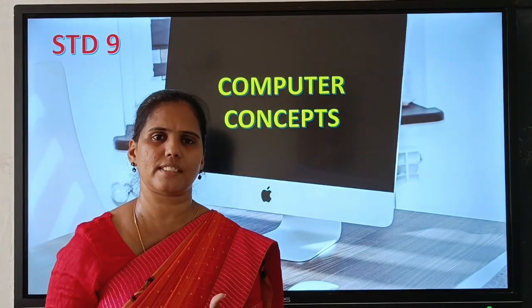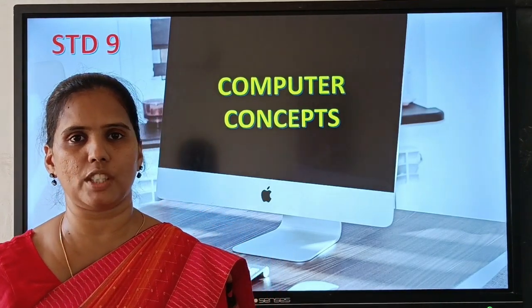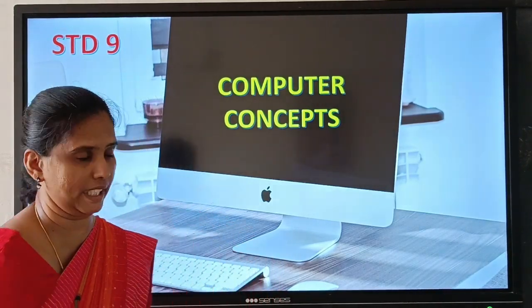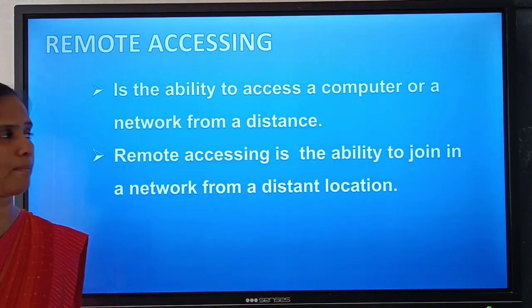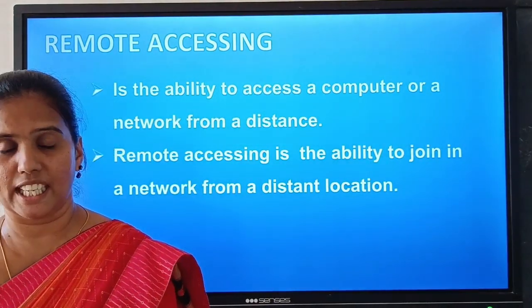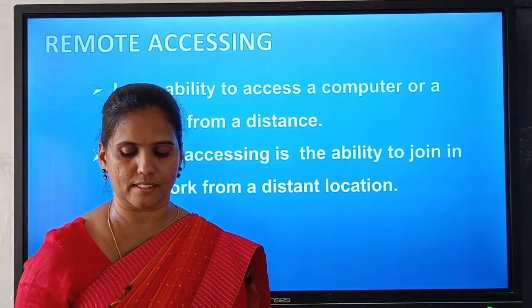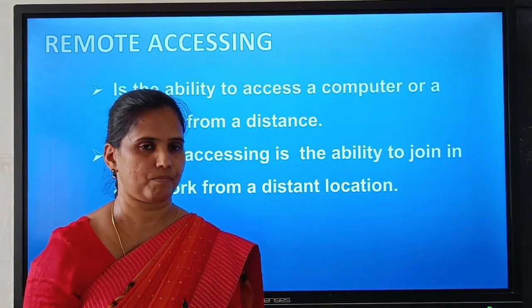Okay, so first we'll see about remote accessing. The name itself indicates it. What does it mean? Remote accessing is the ability to access a computer or a network from a distance. In other words, remote accessing is the ability to join networks from a distant location.